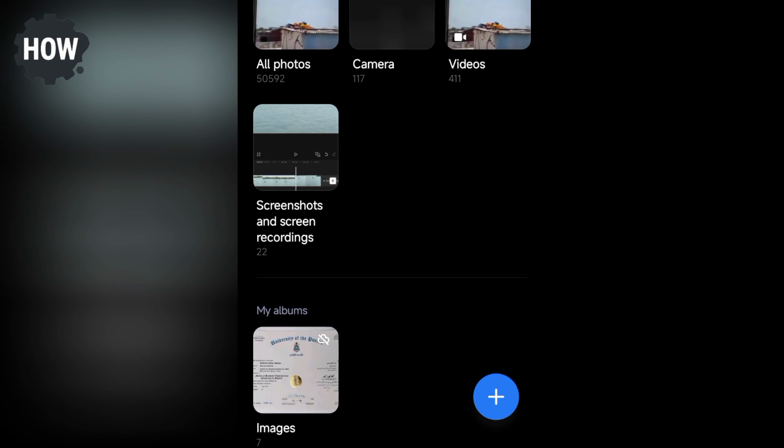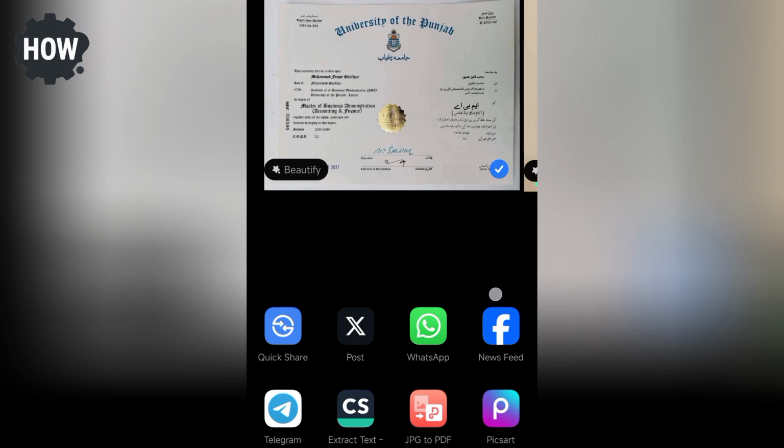Step number 3. Now go into that folder, select the images in the order you want them in the PDF, either one by one or all at once. Then tap the share button and select CamScanner from the list.